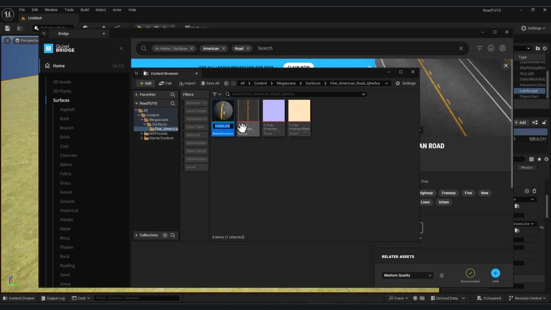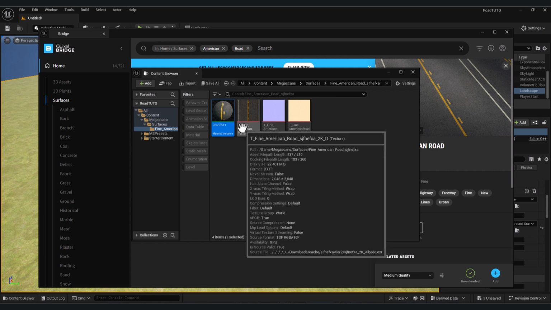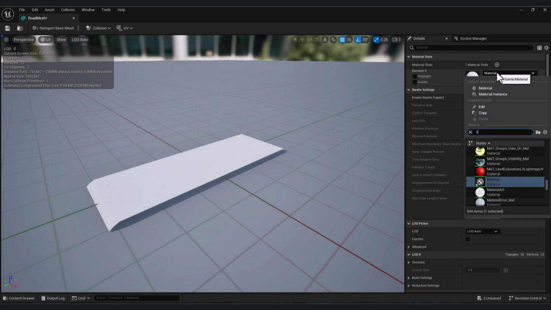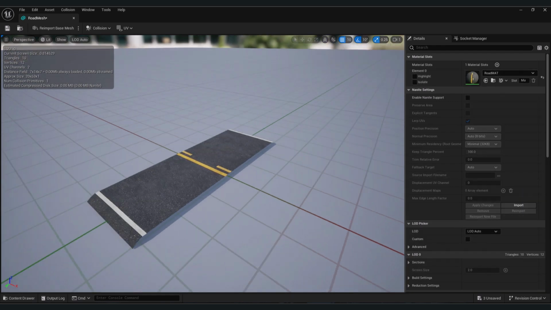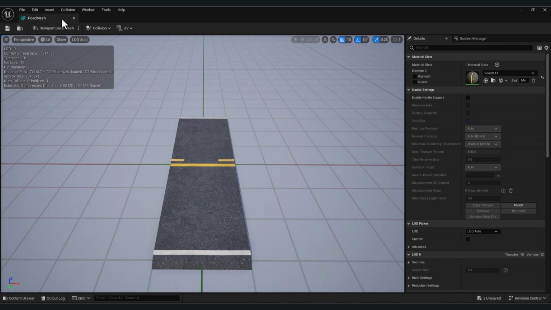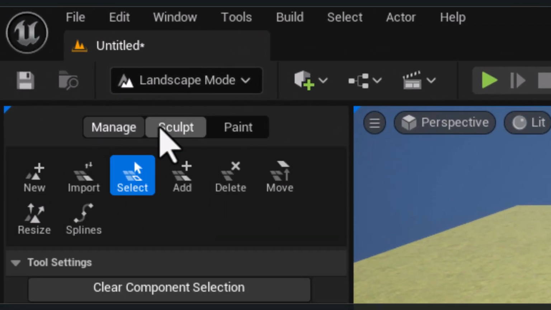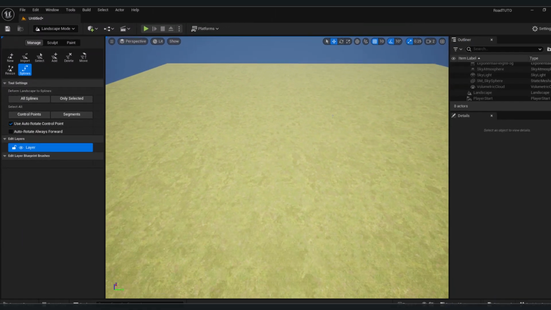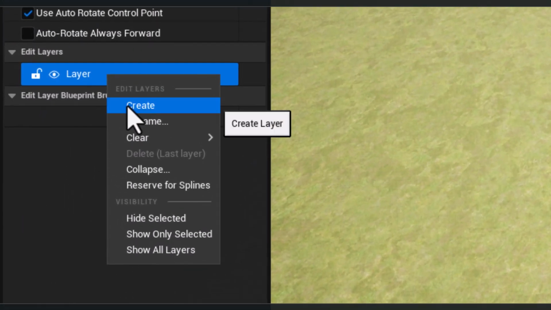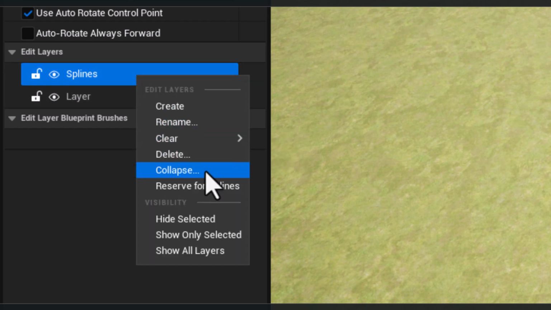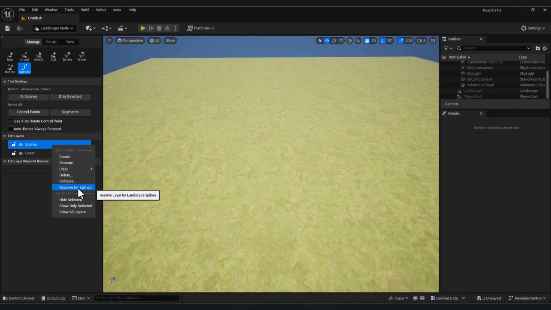Let's rename the material Road Material. Now open your road mesh, change the material to Road Material, save and exit. Now to add the road to the landscape, go here, Selection mode, Landscape, Manage, Splines. Here in Layers, right mouse click, create new layer and name it Splines. Also right mouse click and press here Reserve for Splines.